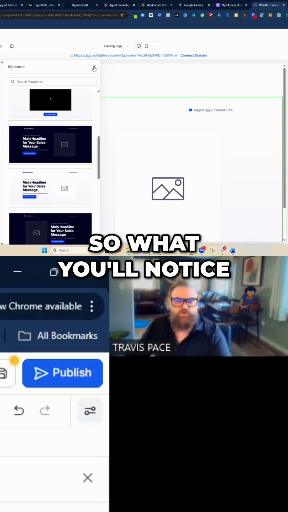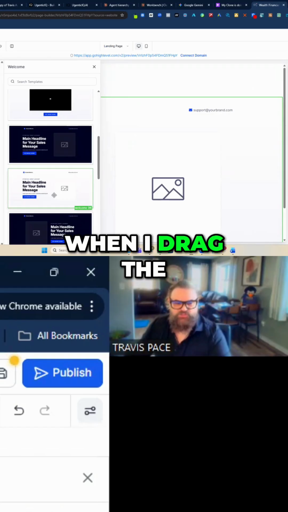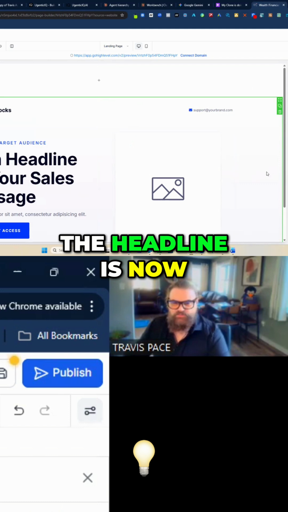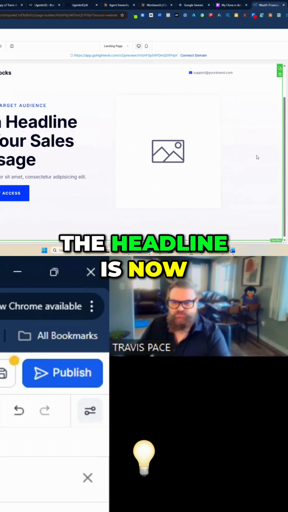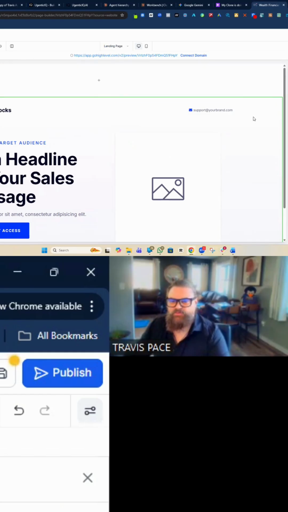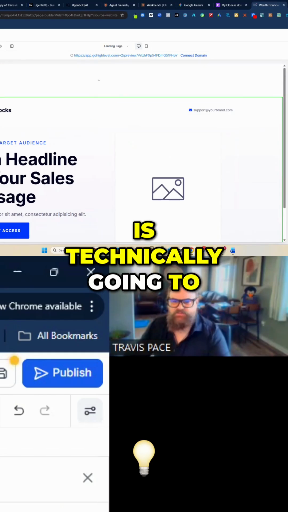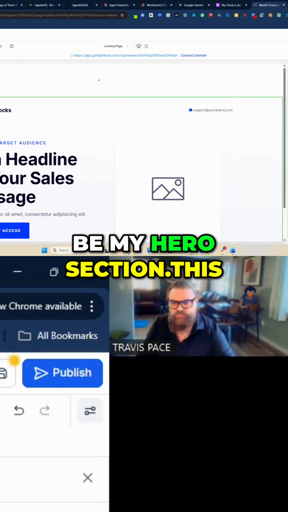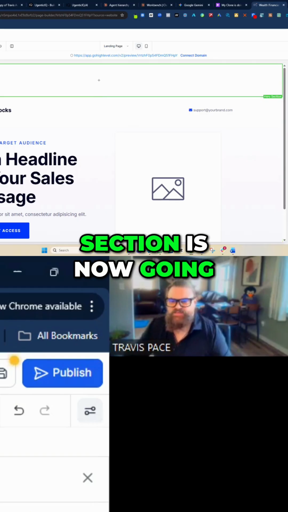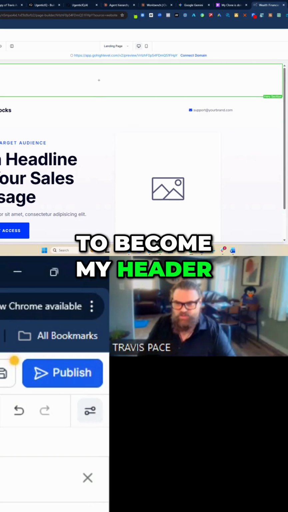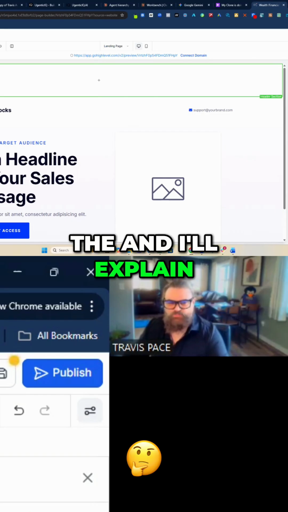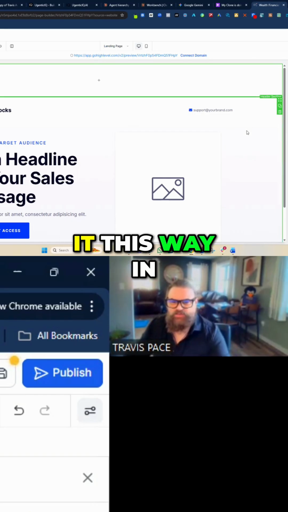Okay. So what you'll notice right here when I drag the element in, the headline is now, I have a brand new section that I don't have. So this section now is technically going to be my hero section. This section is now going to become my header section. And I'll explain exactly why I do it this way in this step.